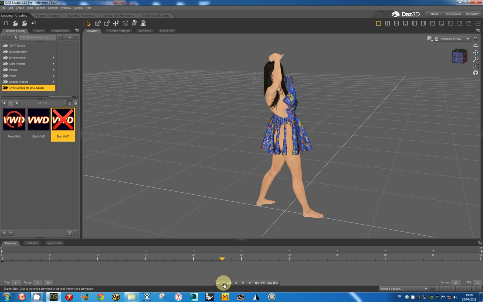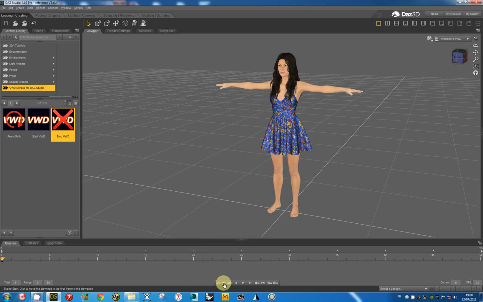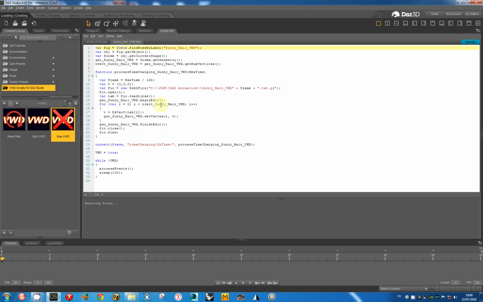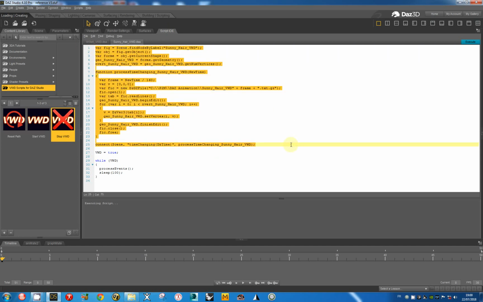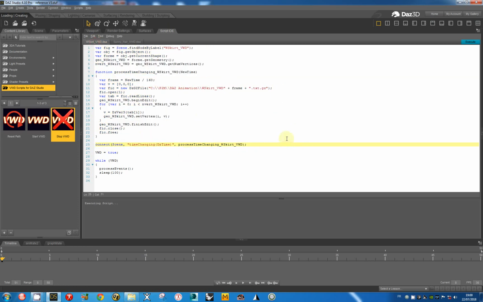I return to the beginning. Now I want to apply the two simulations in the same scene. So I have to return to the script. I will select the part concerning Sunny Air. I go to the connection. I press Ctrl T. I go to the first script with W skirt.